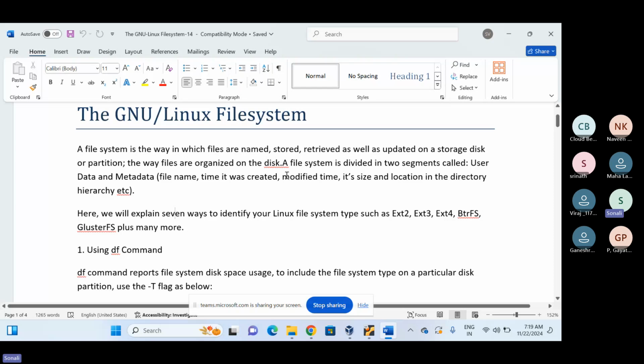Okay, so we have to start the GNU Linux file system. We will be learning about the file system, how it is built, what are the different components inside the file system, and how to see the disk space or open space. All of these things we are going to learn today.